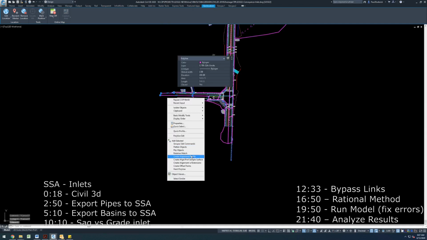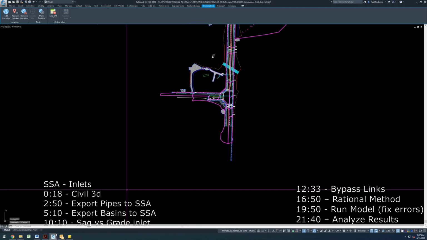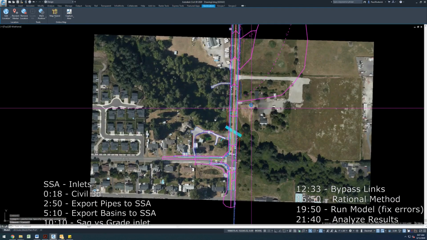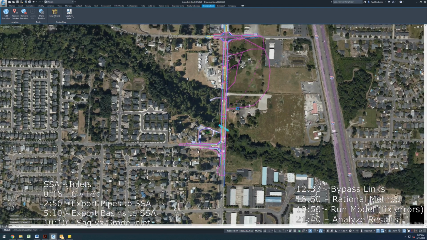I click that, right click, clipboard, copy with base point. Go back over to my drawing that I'm going to use to import. I'm going to do Control V for paste, put it at 0, 0. And now you can see I have just brought in those basin boundaries.